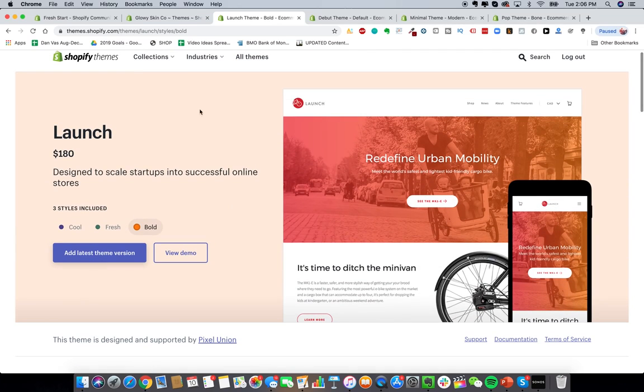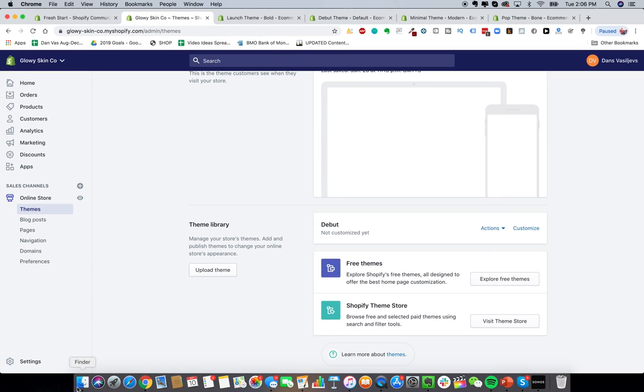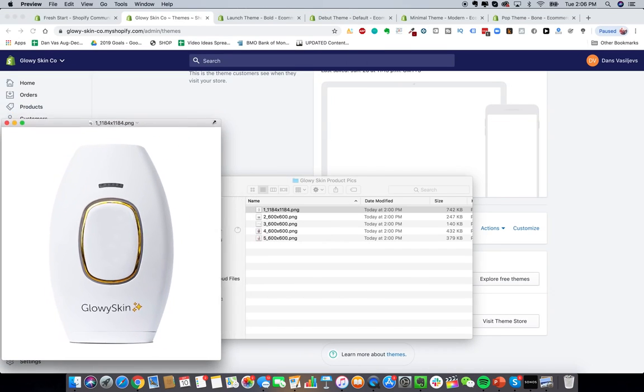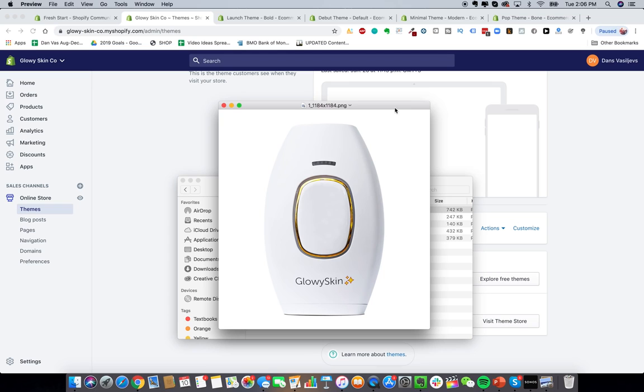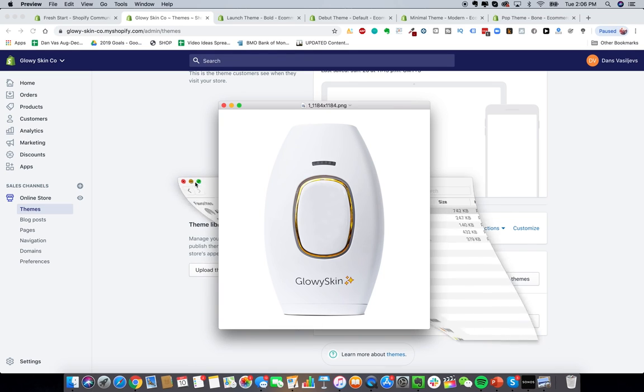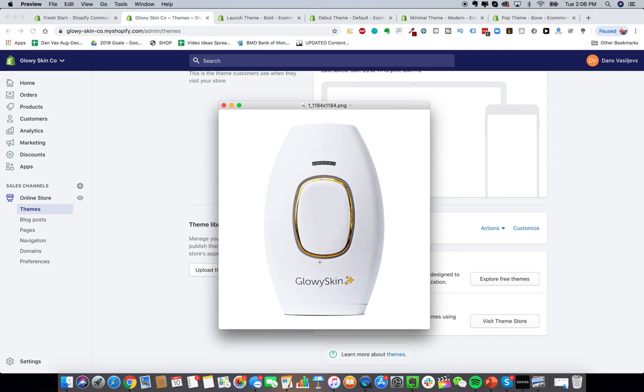So in our case, we're going to be building a hair removal store. So Glowy Skin is actually, I'm going to show you the product here. This is the product. It's a hair removal handset. And this is just for this video. Like I said, I am not pursuing this product anymore, but this is it. So this is what the product looks like. It's an advanced laser hair removal device.